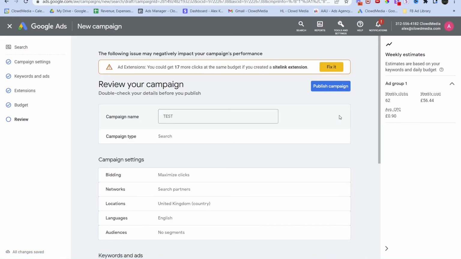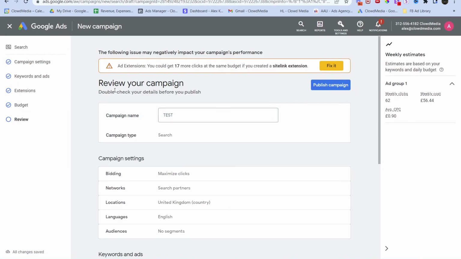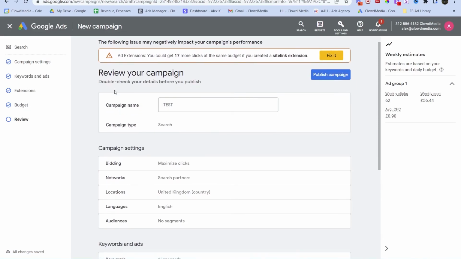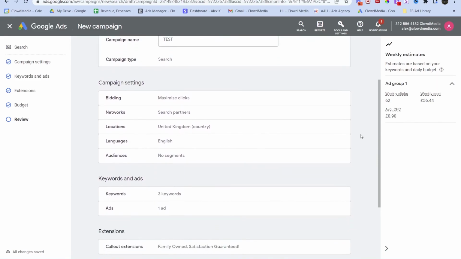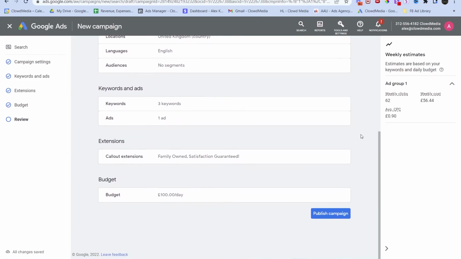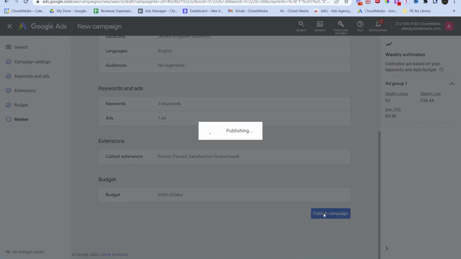Once you okay all of that and you get onto the next page, this is the final page where you can review all of your settings. And if all is good, you can finalize it and Google will then be able to review it. And within a few hours, your ad should be up and generating you leads.